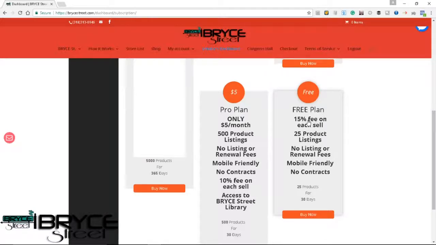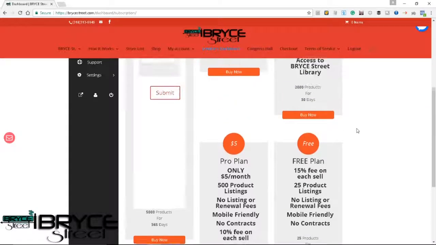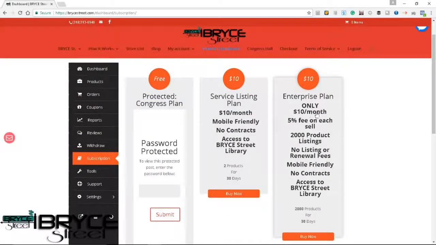This is the details of that plan. If you think you need more space of products, the free plan offers a 25 product listing, meaning you can list up to 25 products for free. It's only a 15% fee on each sale of each product. On the Pro plan, it's 500 product listings, $5 a month, but also no listing or renewal fees, and only a 10% fee. And Enterprise plan is $10 a month, 5% fee with 2,000 product listings.